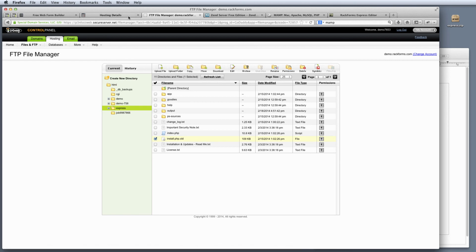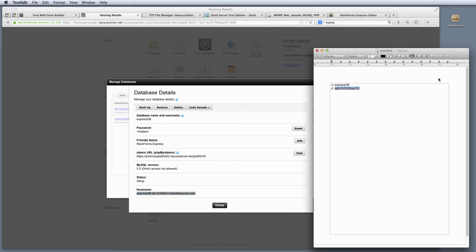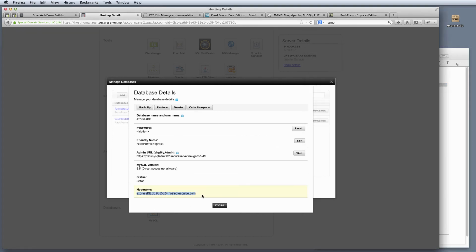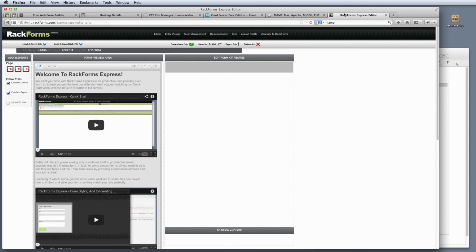We then focused on the database, essentially going in, and we used a notepad right here to create a database username and password. And then because we checked this, we saw that our host name was slightly different. And then we went to the installer and we filled out all the values that were required. And when we clicked install, we finished up.